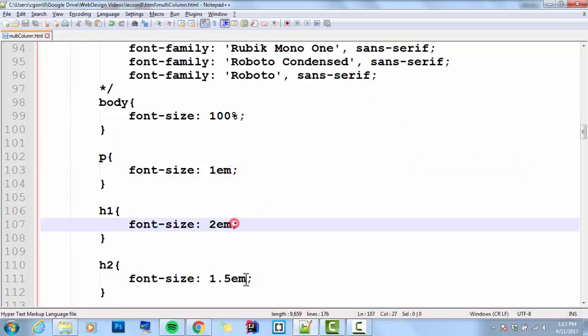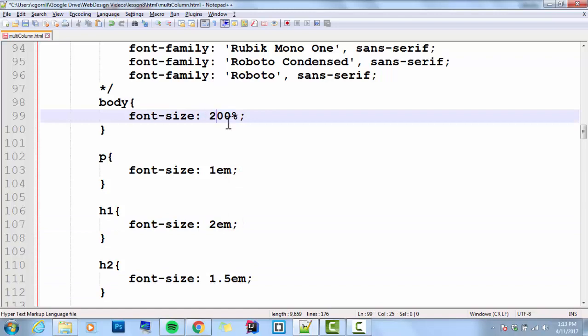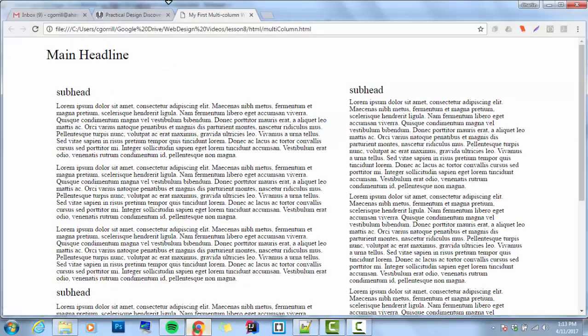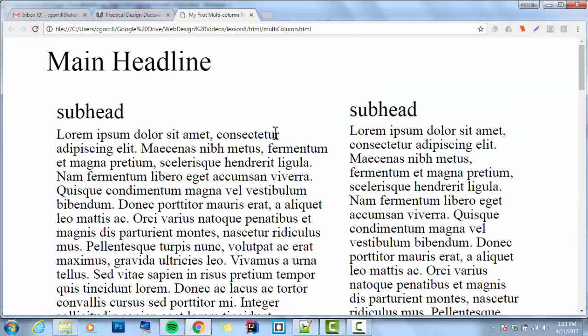Now let's see what happens when I go back and adjust the body. These are all set to ems. The body is now going to be set to 200%. What you see is everything on the page changed. This text is fluid, and I'm controlling it based on the top level. Everything in the design inherits the font size from the body. We can change the percentage font size on the body, and it's going to affect everything below it.